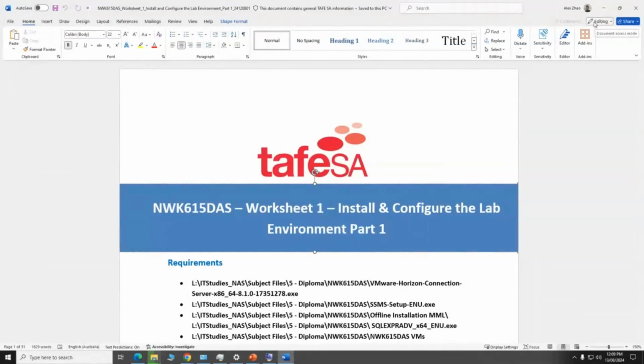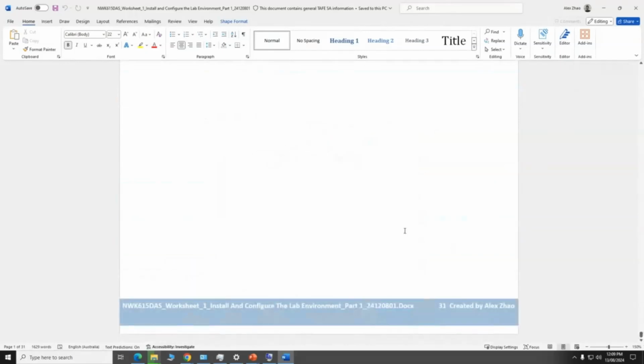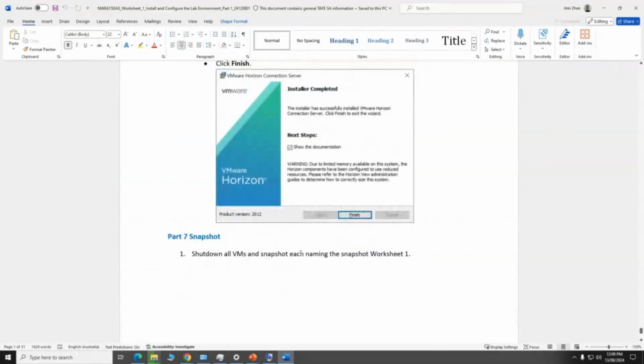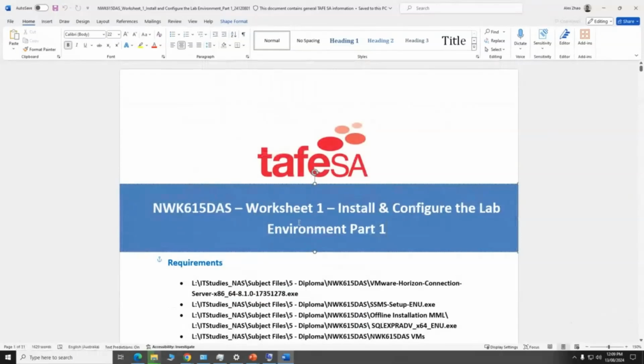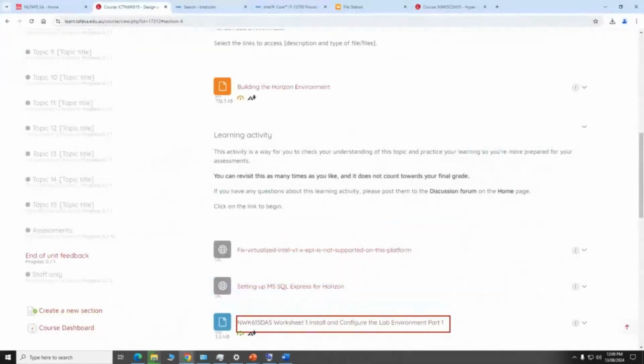And the way the virtual machine is going to work for this subject is we're constantly building on top of it. So we need to sort of take our snapshots along the way. So at the end, it talks about taking a snapshot. But we'll continue. We'll install the server today, and we'll do some prerequisite stuff like the Active Directory and SQL Express. But next week, next worksheet, we'll basically finish it off.